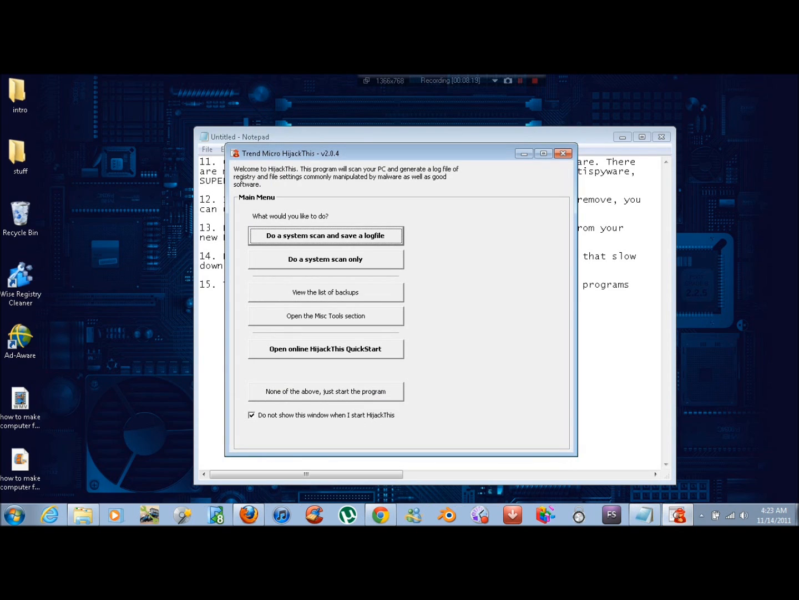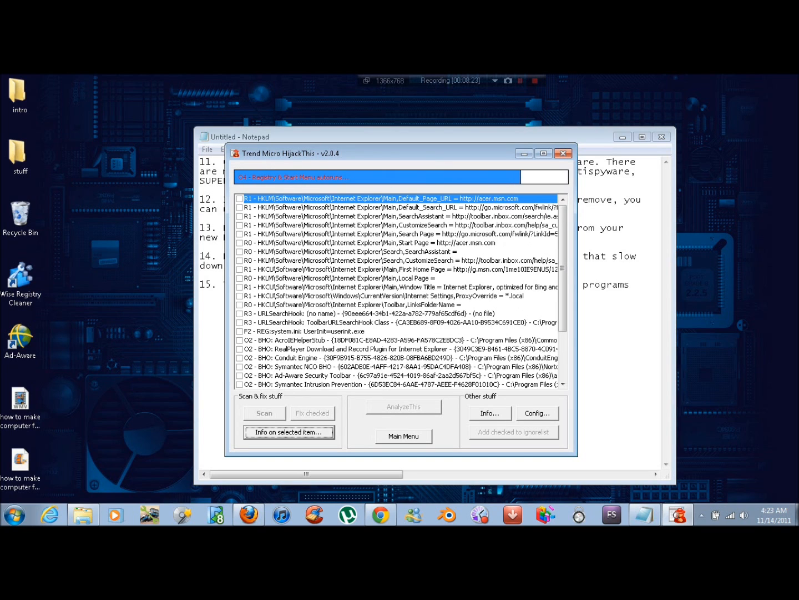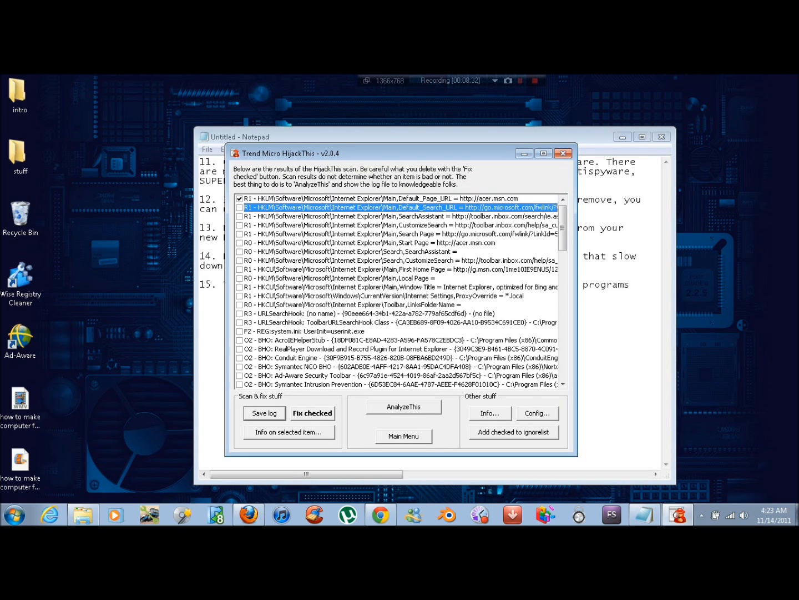Alright, let's get started with this. I don't need a log file, just a system scan only. And whatever it finds, check, I guess, this stuff. I'm not sure if you can select them all. Oh, I don't know. I'm going to pause the video real quick.